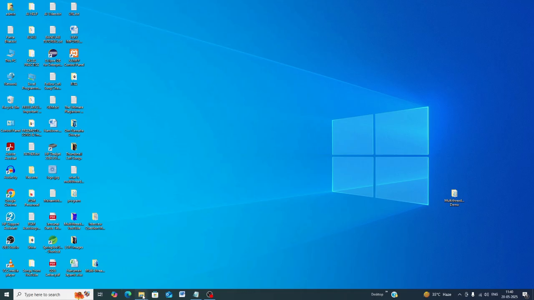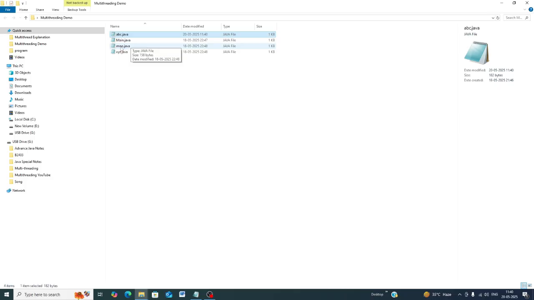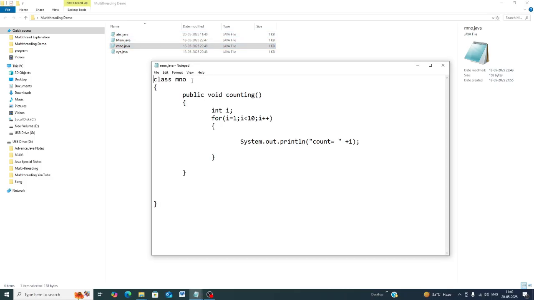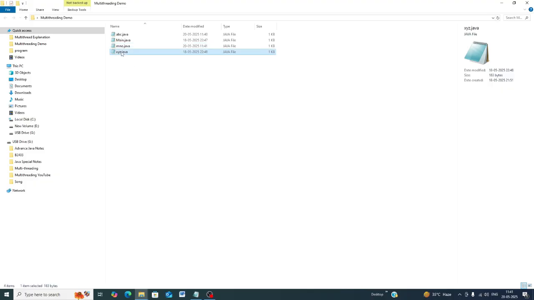In the same way, I'll open that mno.java class. Here I am going to write extends Thread, and here mno is for counting. In place of count, the function is counting. In place of counting, I will write run only, and then I will save it. Here I have done it: I have written extends Thread and run. This is the run method, and then file, save. And in the same way I am going to open xyz.